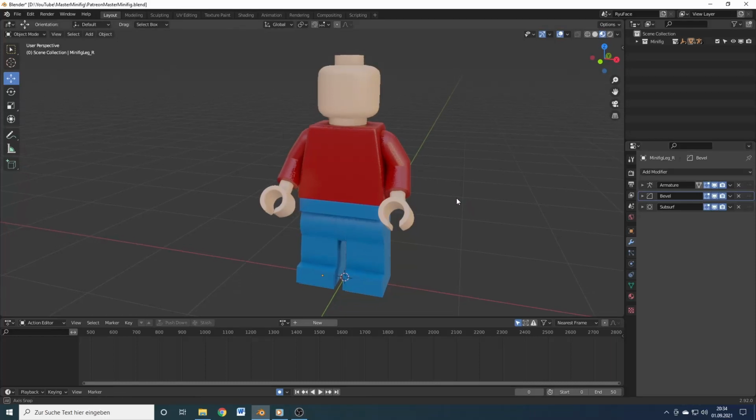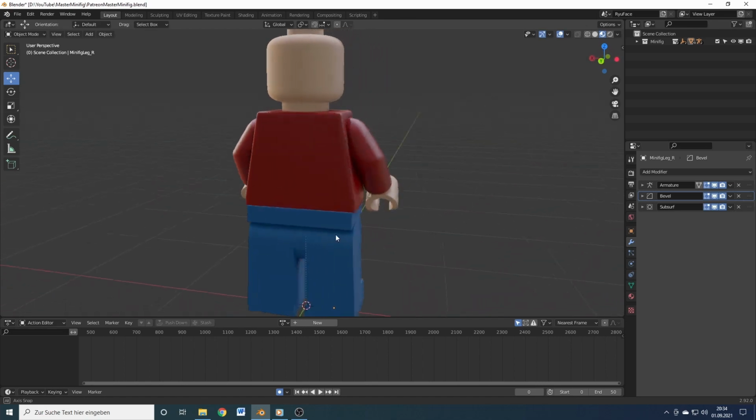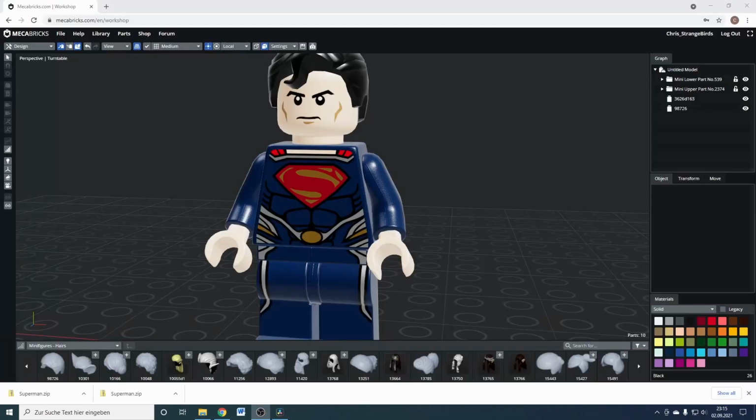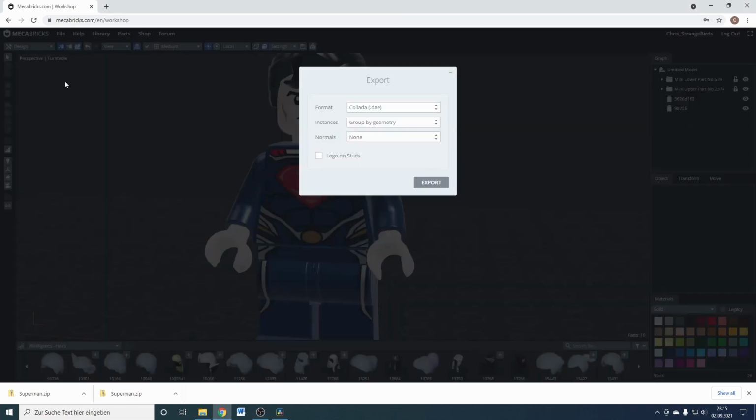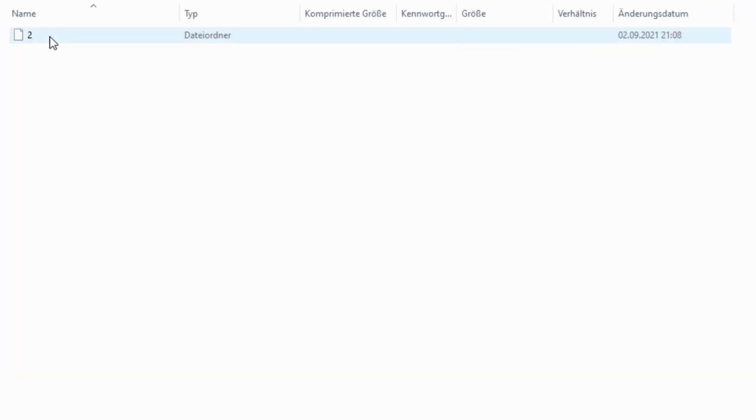In the last tutorial, we imported our Lego minifigure. Now it's time to texture our character. The easiest way to get free Lego textures is to download them in the MakerBricks workshop. Export your file as Collada. You can find the textures in your downloaded zip file.